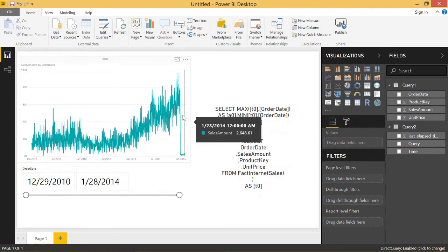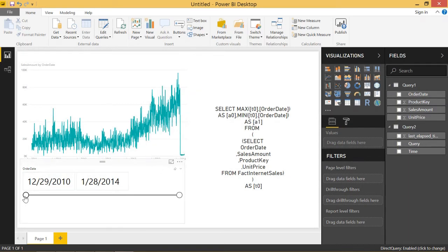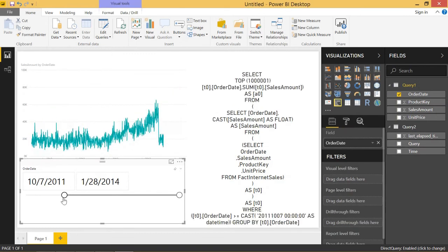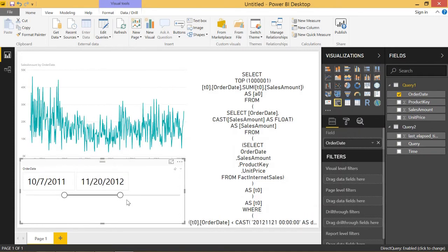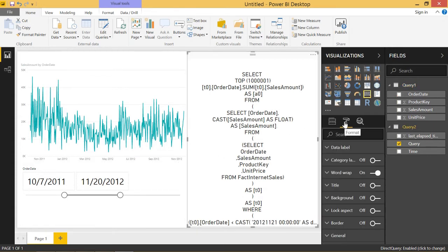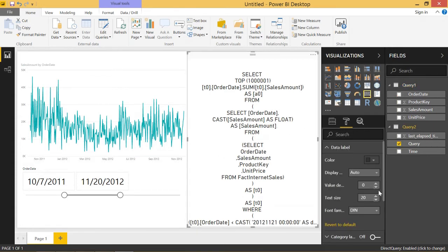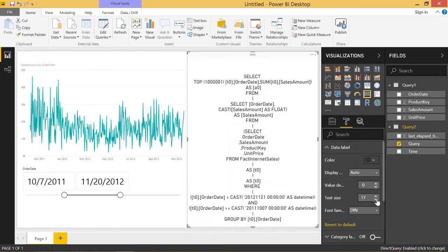But what if we go ahead and change this order date filter? Let's go ahead and change this to something around 10/7/2011 and go to 11/20/2012. And we see this query that's now been updated. I'll go ahead and make this a little bit smaller because it's starting to run off the page.